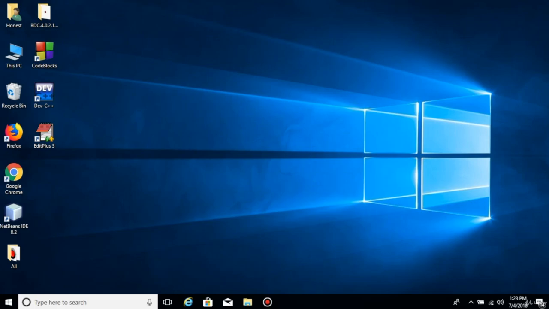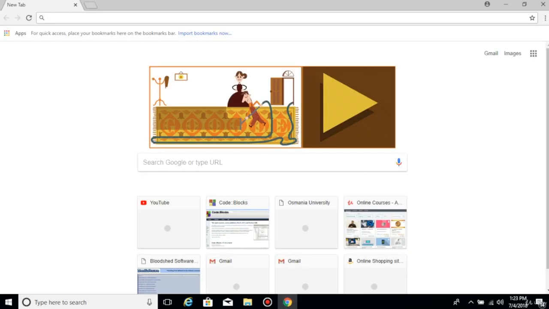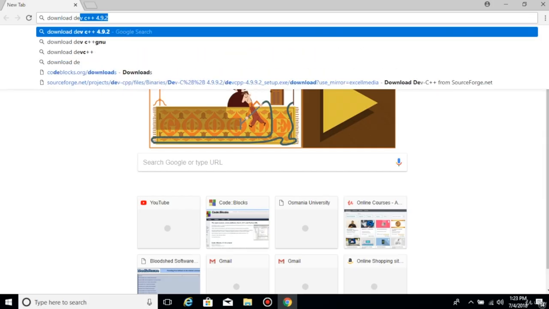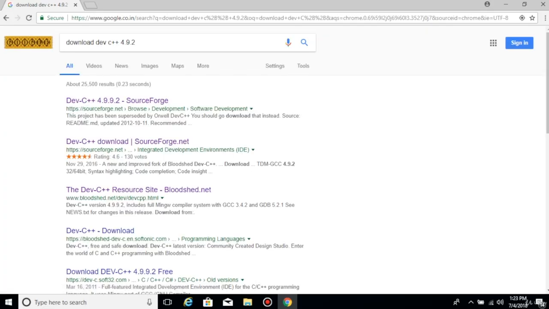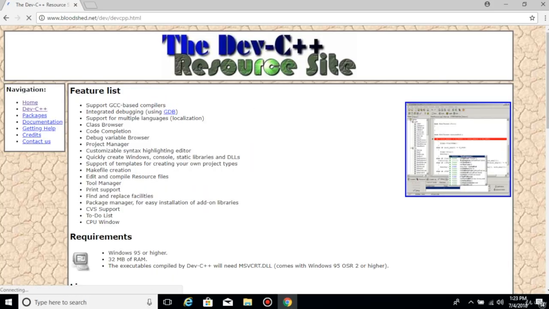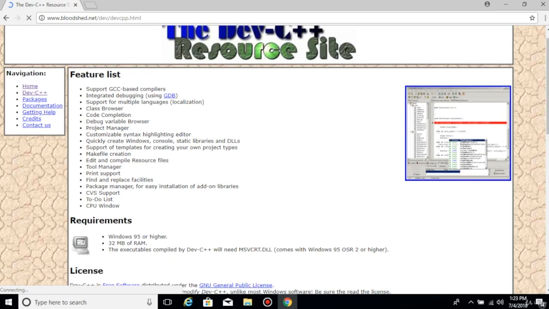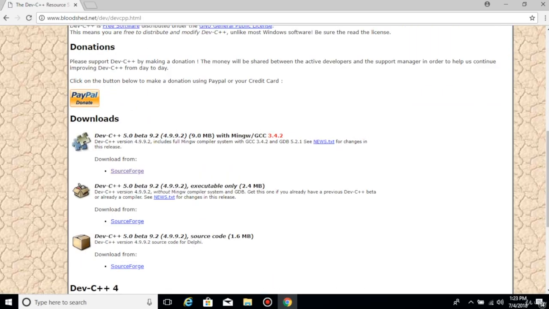Let us see how to download Dev C++. For Dev C++, you can, in Chrome or in any browser, search for "download Dev C++" and get many links, and one of the links is from bloodshed.net. So you can go to bloodshed.net, and from here you can download Dev C++. Dev C++ beta version 5.0 is available here.